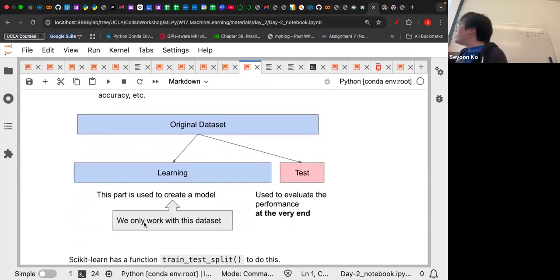So we will split this original data set into 2 parts. This part, the training set or learning set, is used to create a model, and we will only work with this data set for training our model. And this part will be left out. This will be untouched until the very last moment. It is used to evaluate the performance of the model. And to keep that step objective, the model should not have seen this part of the data in any way.